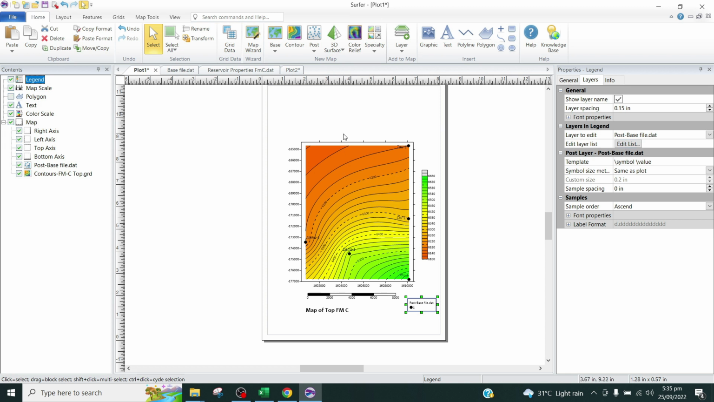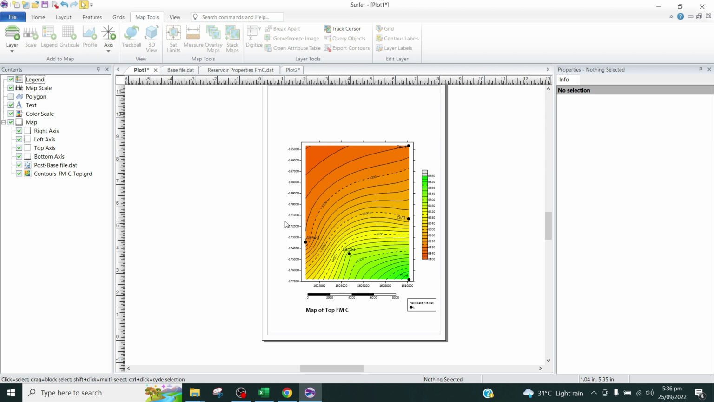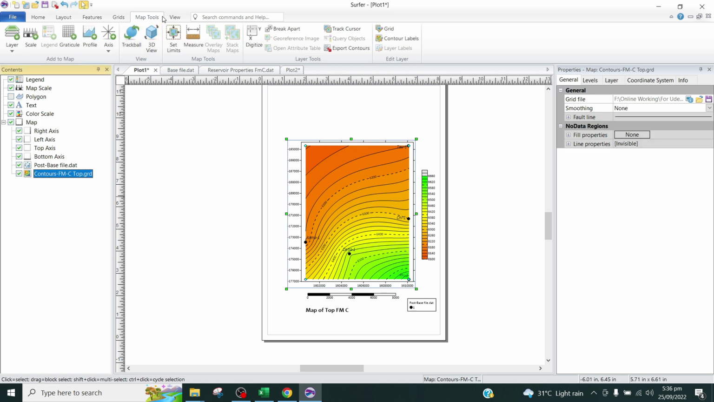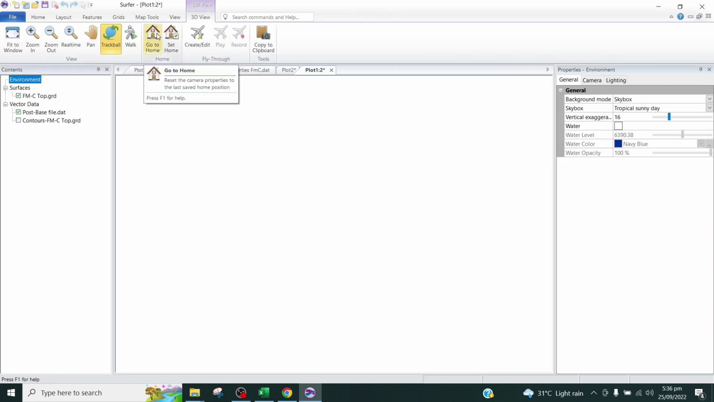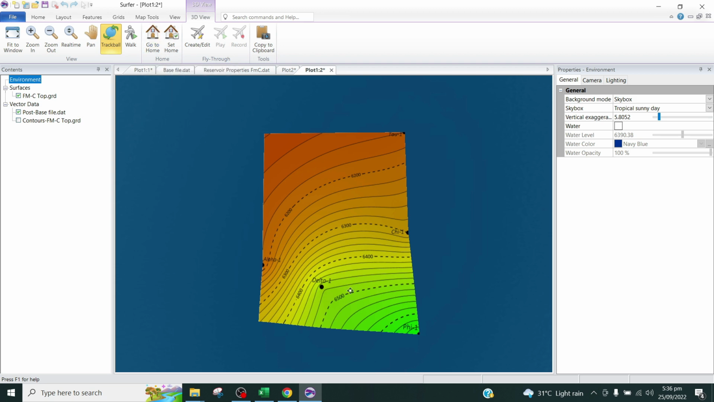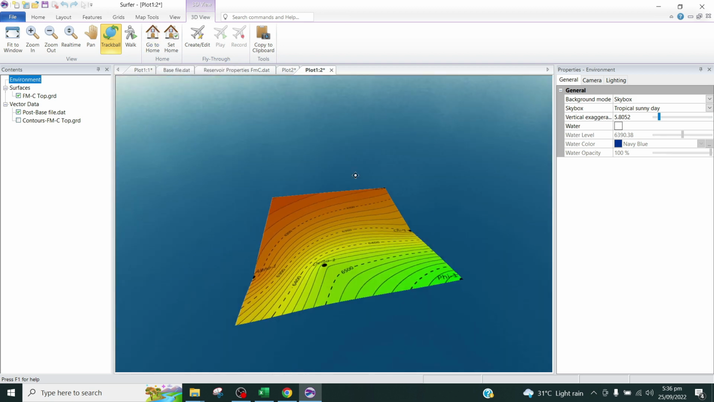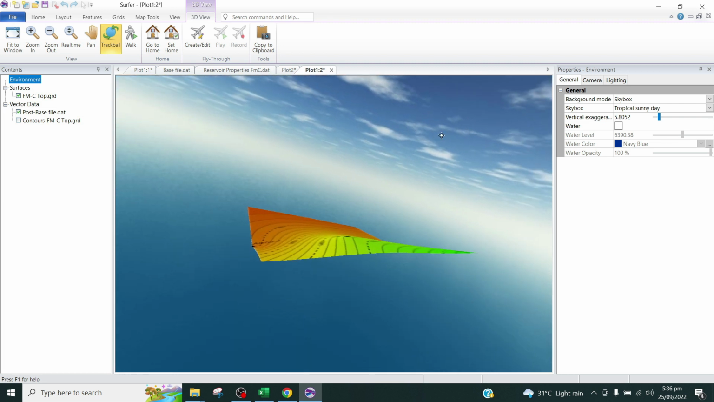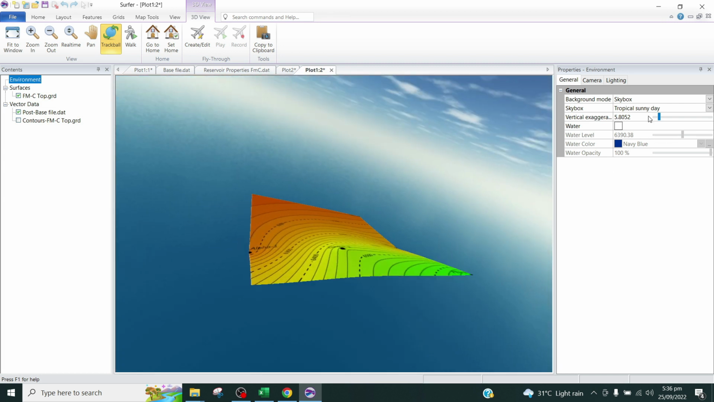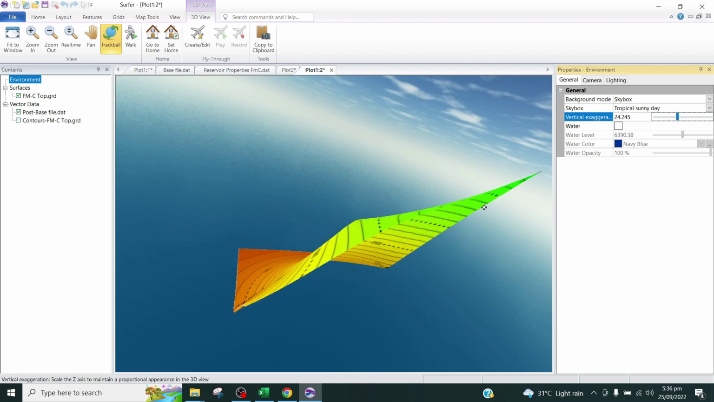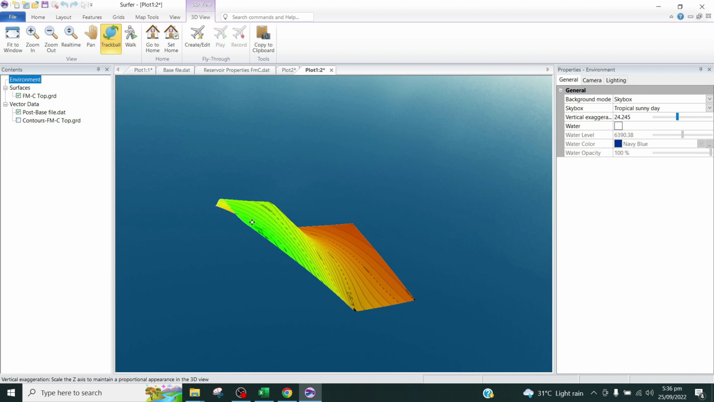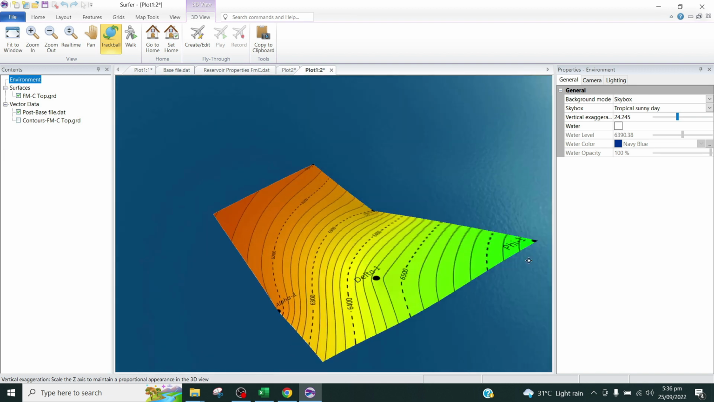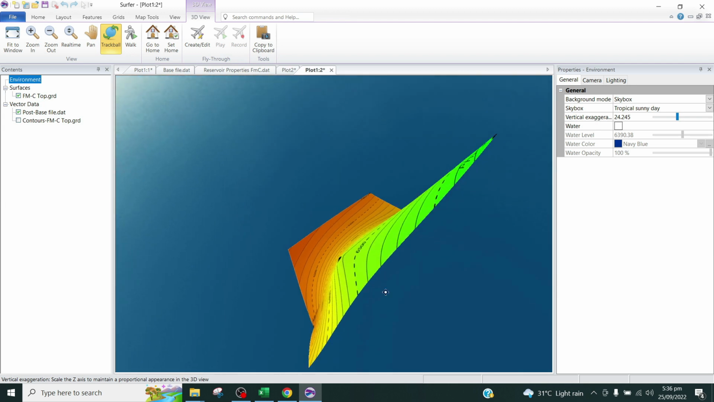And let's move to 3D. So just click on this contour map and click on the 3D view. It will open a new window and it will show us the map in 3D. So let's move and let's see this. You see, here's the map. We can increase its vertical exaggeration, so we can see this. Let's increase the vertical exaggeration, and now you can see the map in 3D.